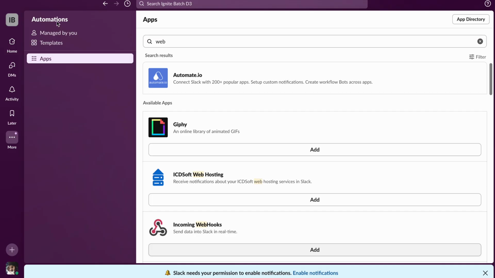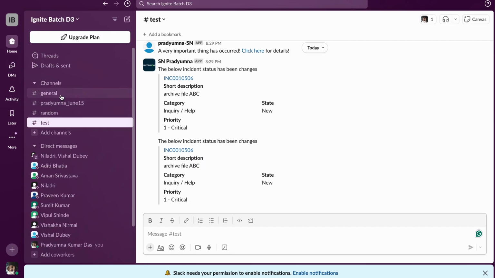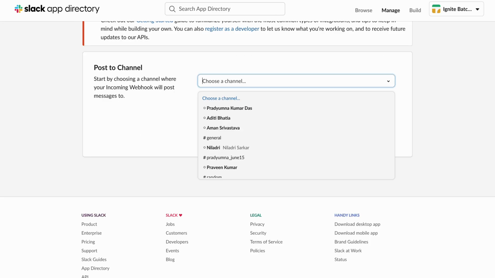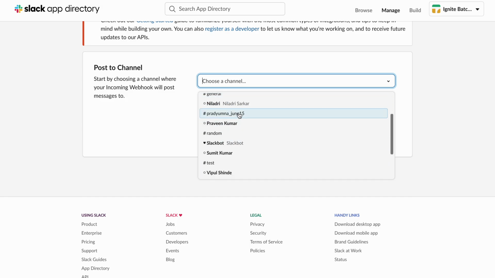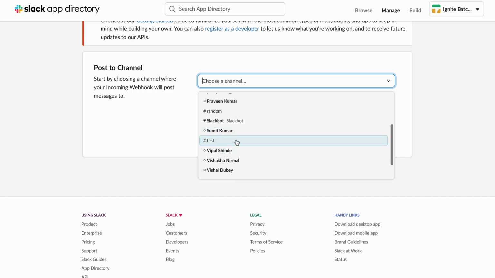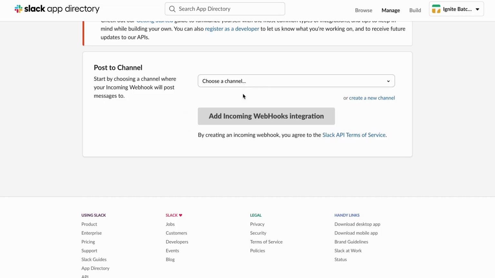These channels are nothing but all the channels available here. All the personal chats, whoever is part of this particular channel, will also appear. If I come here, you can see these are all channels. Here one test channel is there, general is there, Pradyumna June 15 is there. You can pick any one of them. Once you choose one, you can create the webhook URL.